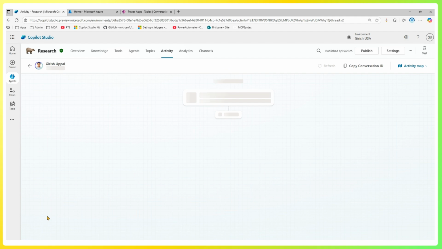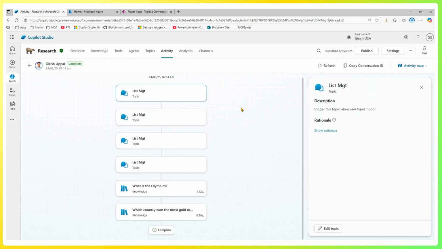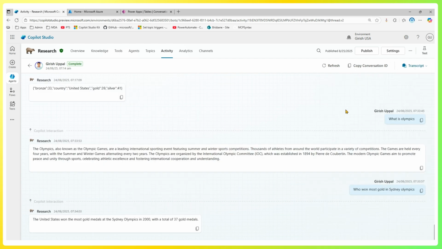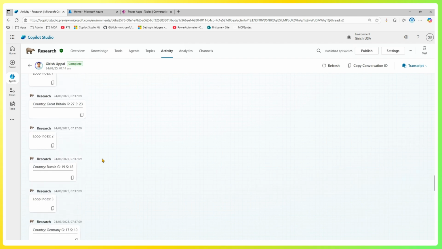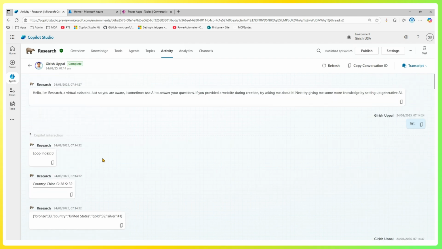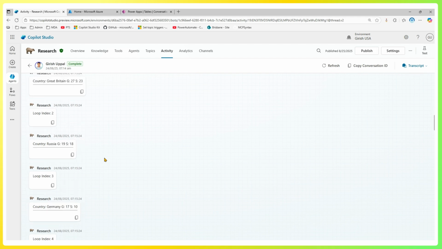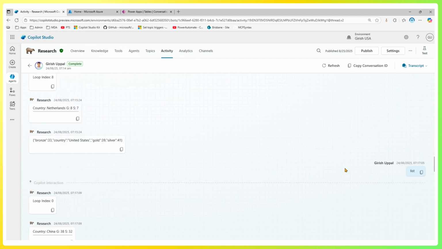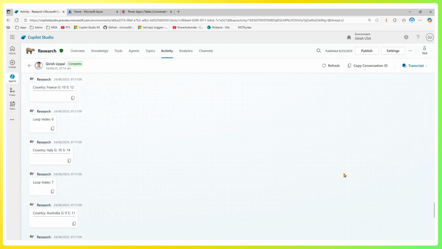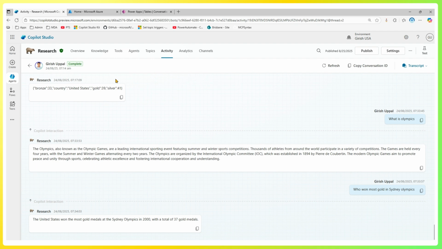I click over here, and here I should be able to see the activity map. But if I want to see what conversation has actually taken place, I'll click on the arrow over here and click on transcript, and then I should be able to see all the conversation which has happened over here, in a nice list, right? So if you see, these are the conversations that have happened with the agent, and it will give me what the agent said and what I responded to the agent.